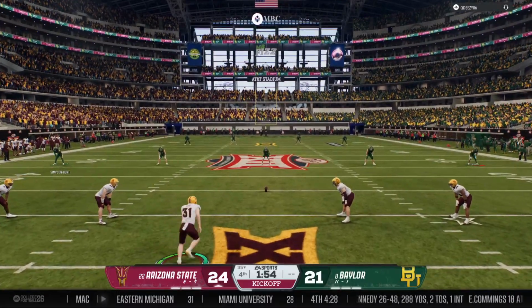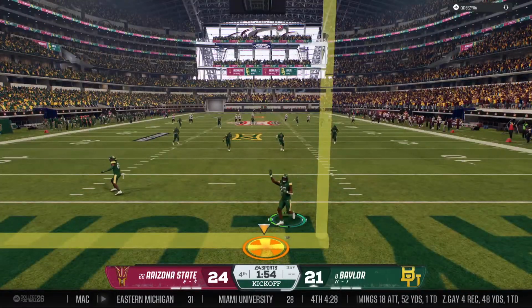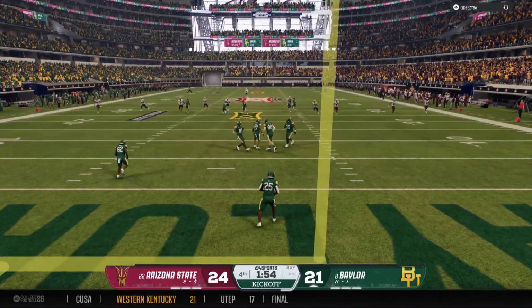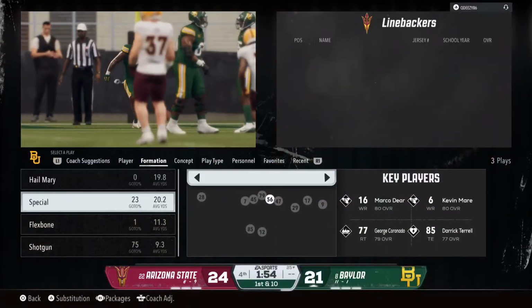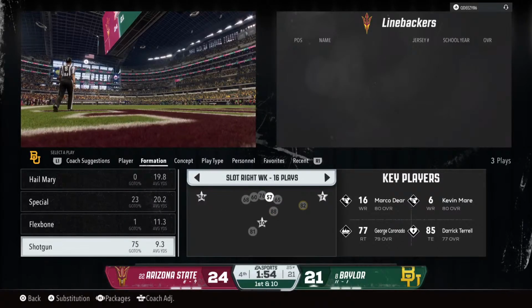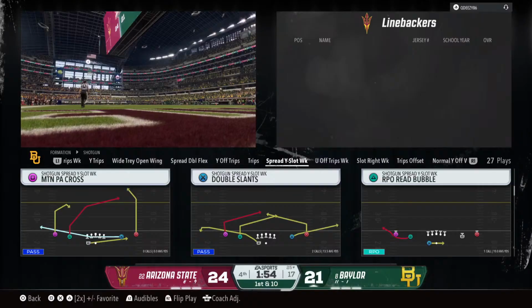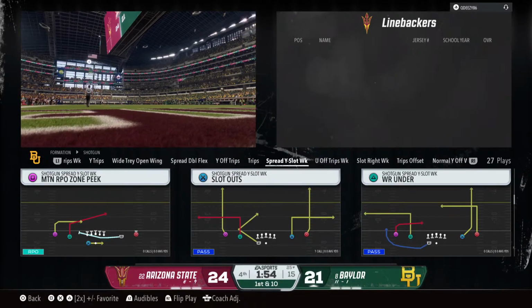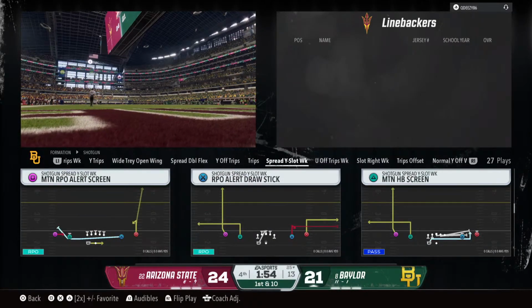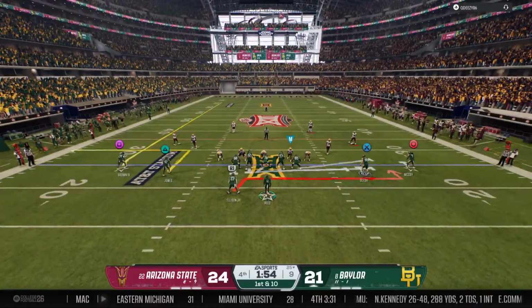Got momentum after scoring that touchdown. Now the kickoff team out there to kick it away. 21. And he'll lead the kickoff right there. We'll start with the 25. And the first play of the drive now from the 25.